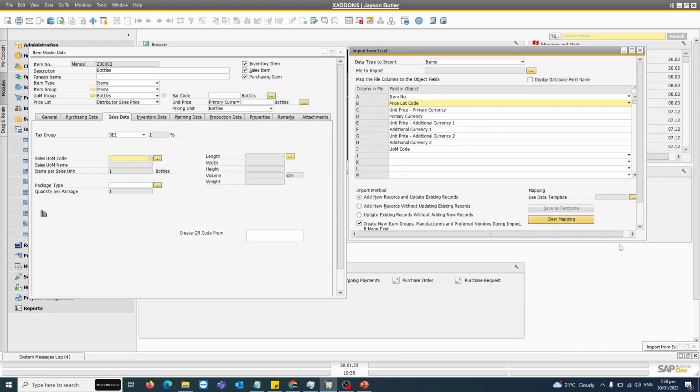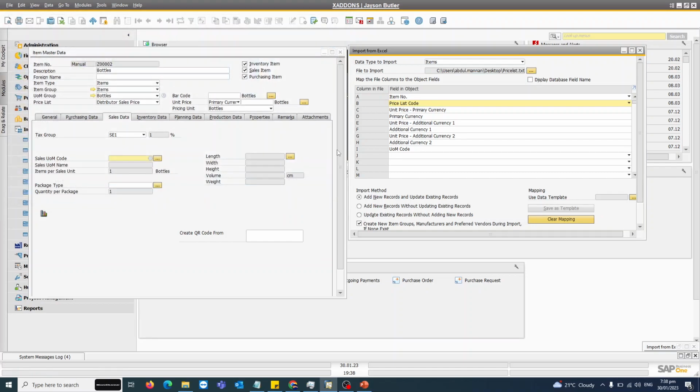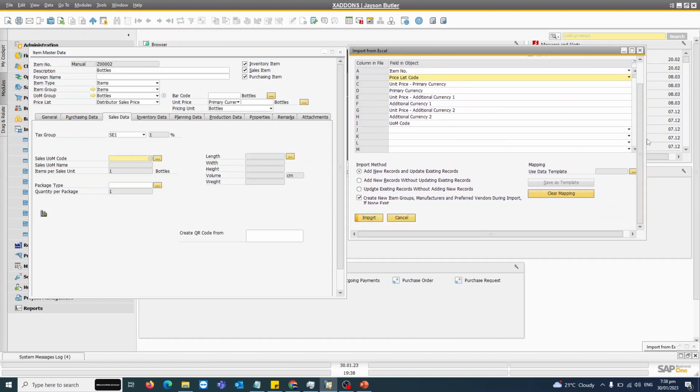And then in the import from Excel utility in SAP Business One, I'll simply select the file to import. I have here price list. And I have some additional options like add new records and update existing, or only update existing records. And if there is something related to item groups, I'll simply ignore them and I'll click on the import button. So two records have been updated successfully.